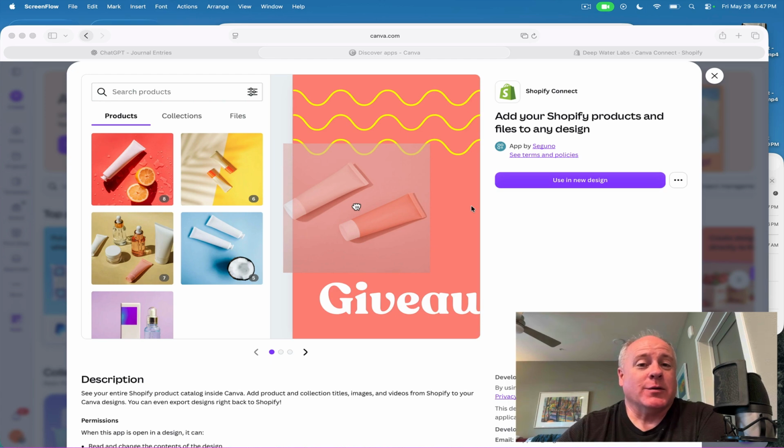All right, so what we're going to do today is I'm going to show you how you can use Canva to create product photos and sync those photos automatically straight to your Shopify product, your Shopify collection, or your Shopify files without ever leaving Canva. So a bit of a background here.